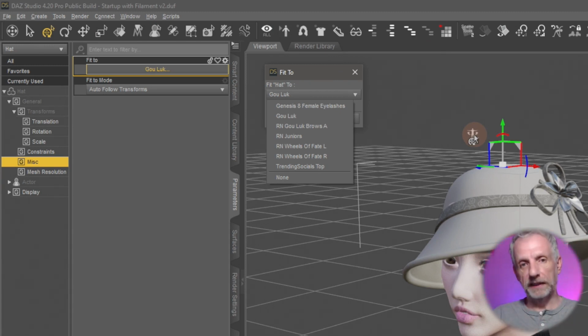But if there isn't a figure in the scene and you load the item of clothing first and then you load a figure, then the clothing doesn't really know about the figure because it was loaded first. So in that case, you can select the item of clothing and then go and say fit to the figure. It's kind of a retrofitting, if you will.